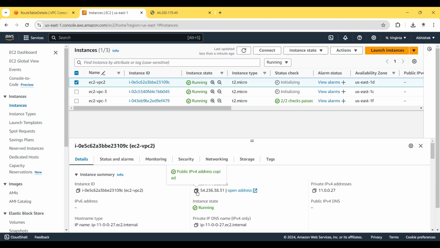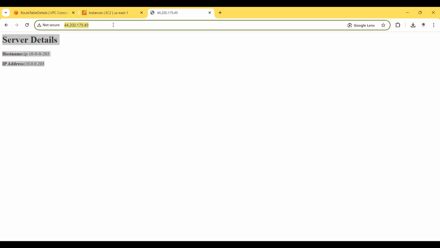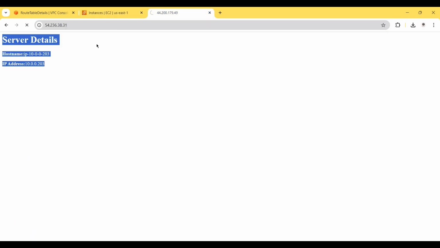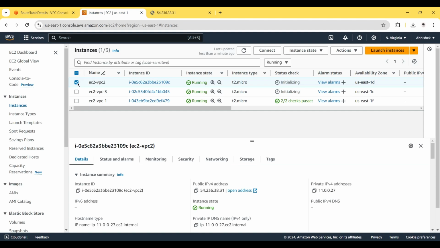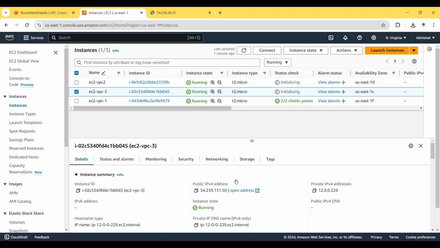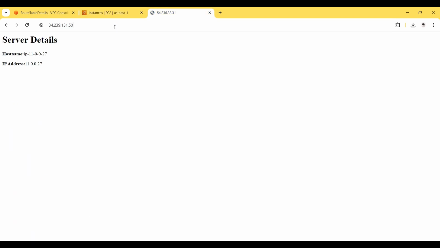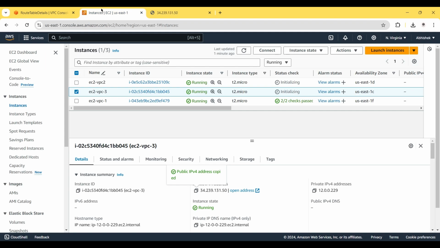Copy the IPv4. And here we can see the second EC2 is also running. Now I can check for third. Copy the public IPv4 address and check it here. You can see it is also running. Now we have checked that all the EC2 are running.